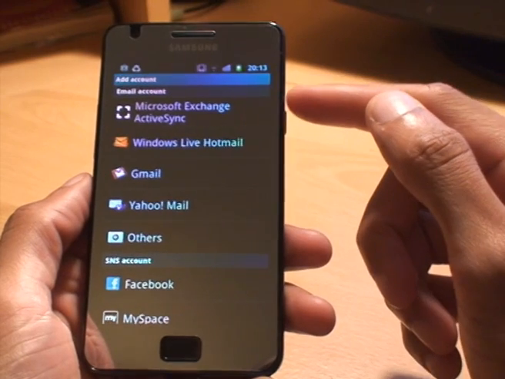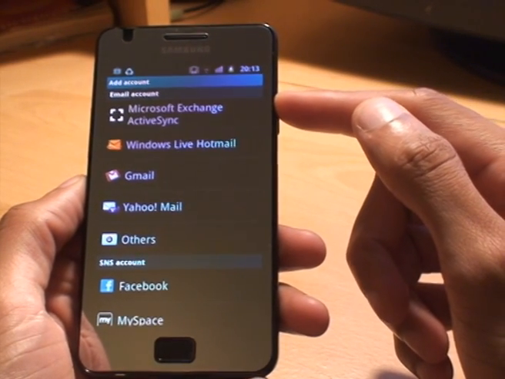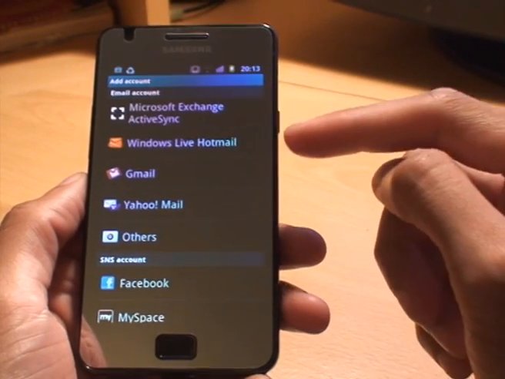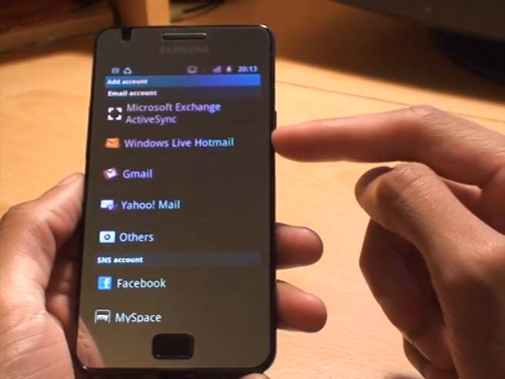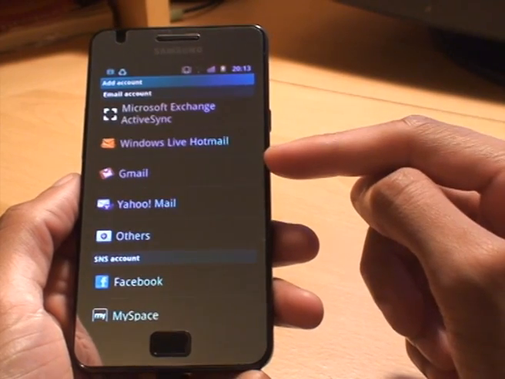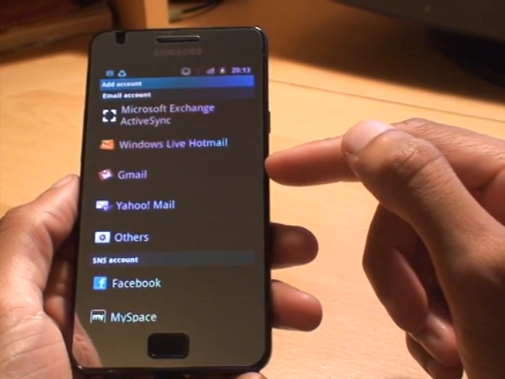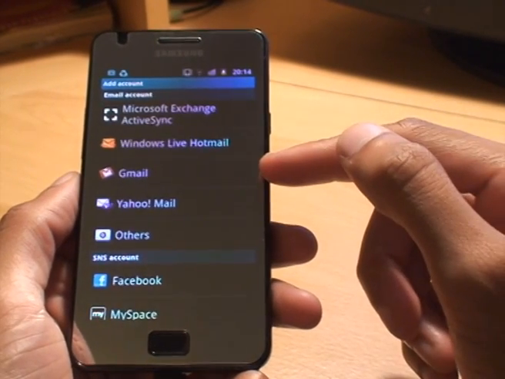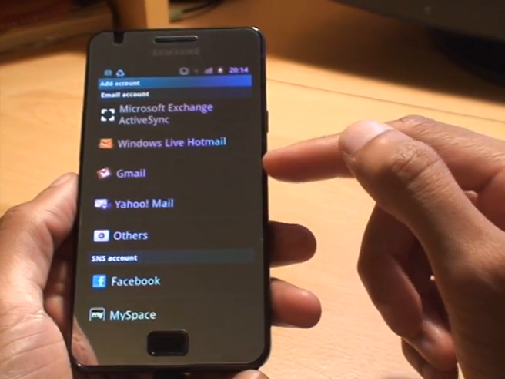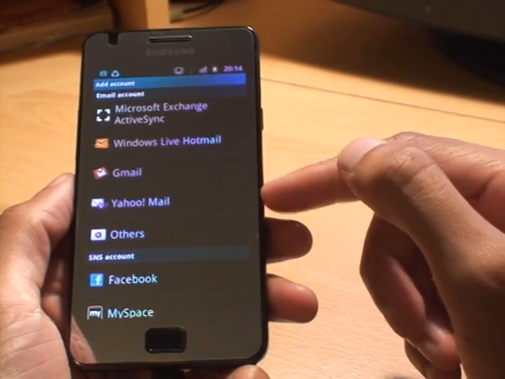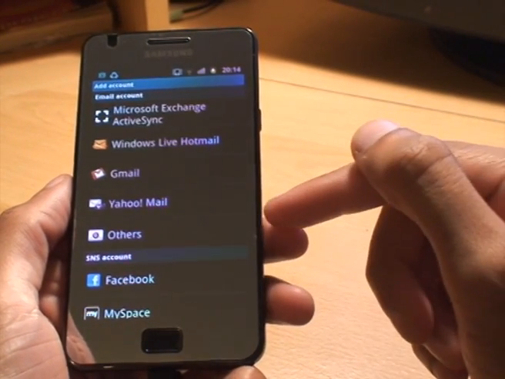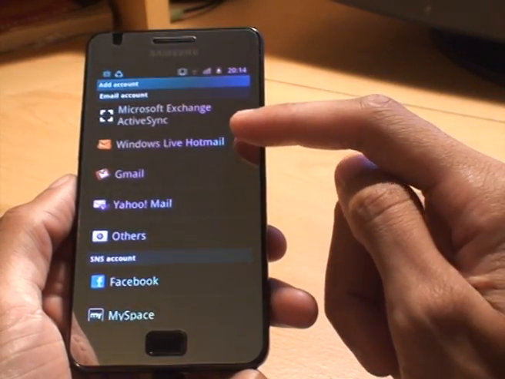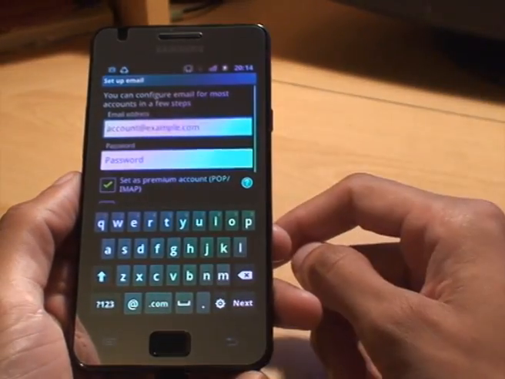You can set up a Microsoft Exchange account if you're at work, or if you're in a business environment and you've got an Exchange server, a Windows Live Hotmail account, which is what I'm going to be showing you here, a Gmail account, although this device does come with a separate Gmail application, which offers better functionality compared to the Social Hub, obviously Yahoo Mail and other variations of emails as well. So just to show you the Windows Live Hotmail, click through to that.